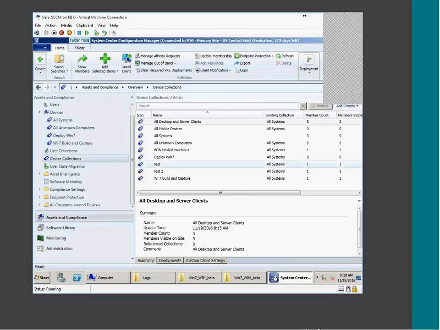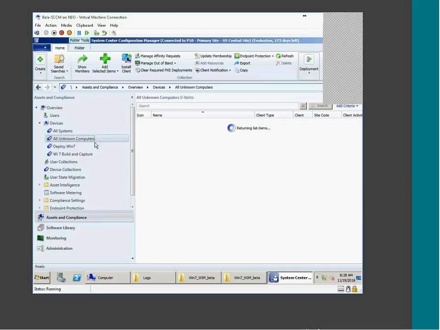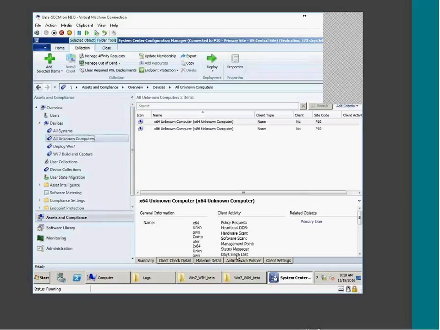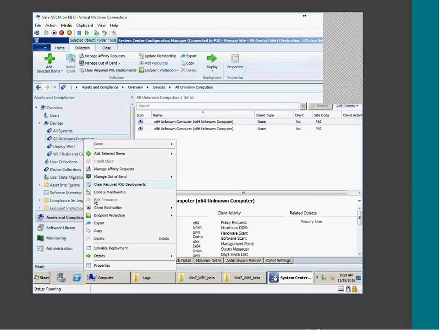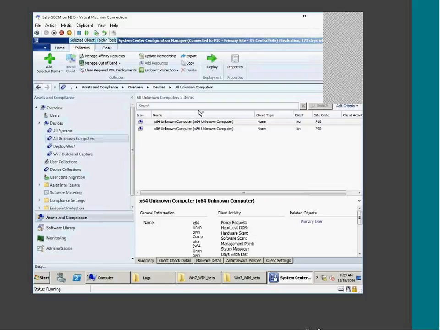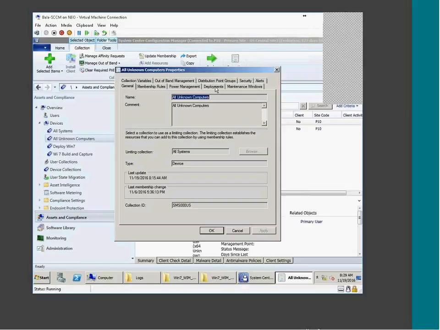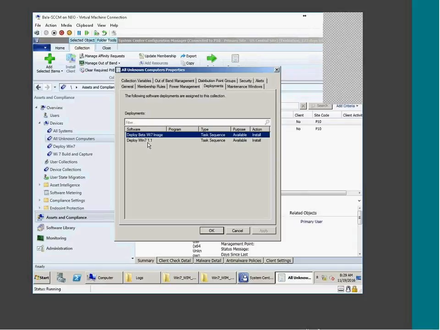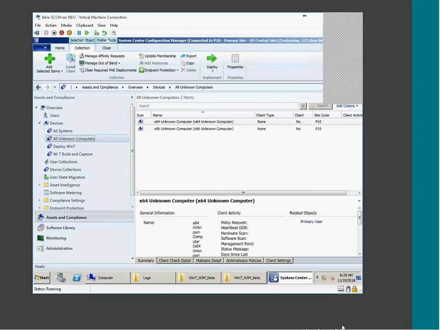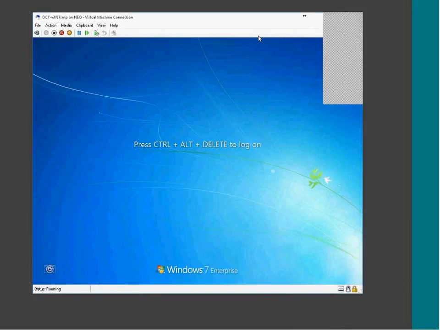The unknown computer collection has 2 advertisements. If you see here, properties of the unknown collections, deployments has 2. One is beta 1.1 and one is a normal 1.1. We took the beta 1 and installed. After installation yesterday, we left it over here and it got deployed.